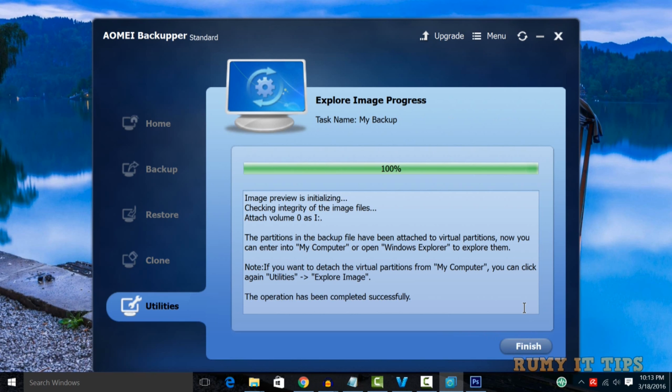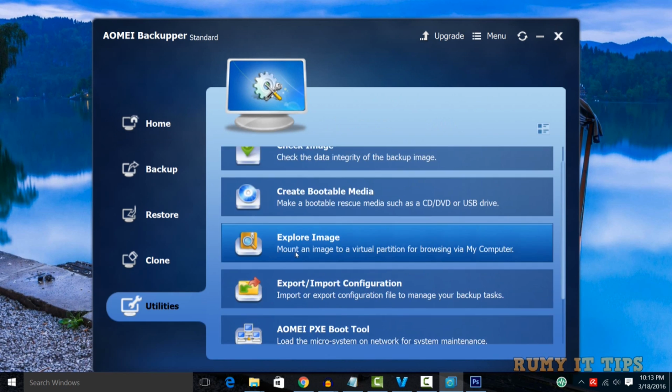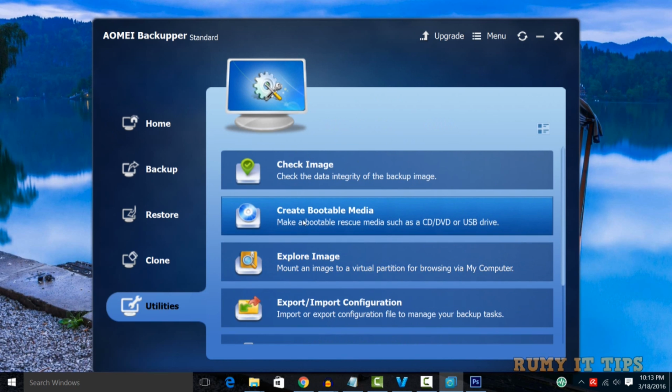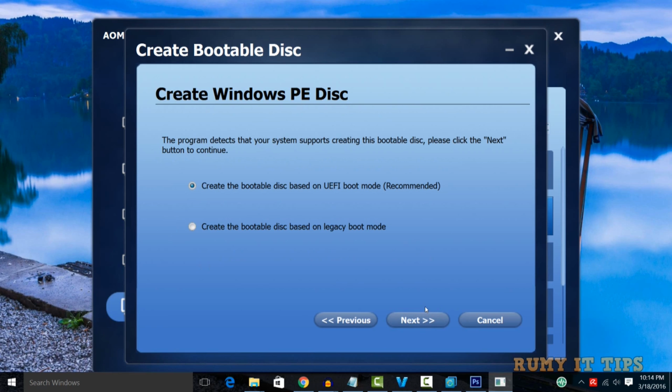So these are the only images that I have. It's going to be restored. And another nice feature is bootable media. Bootable media is actually required when your PC has died and you want to make a recovery disk. So this one is the best way.